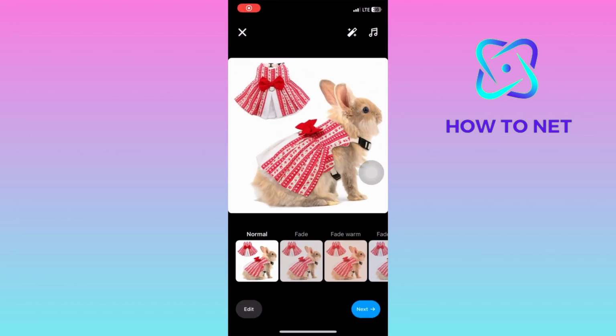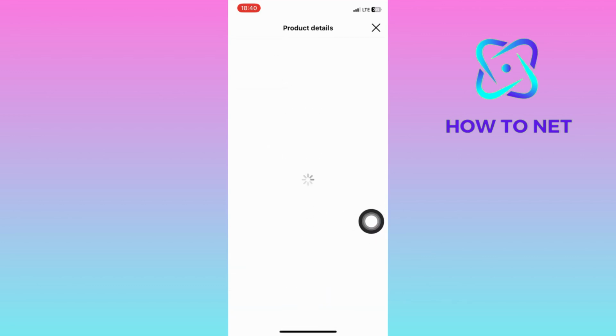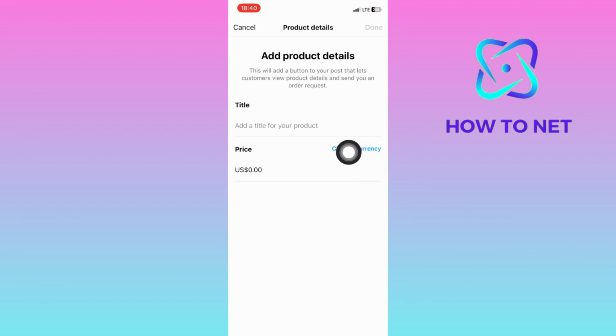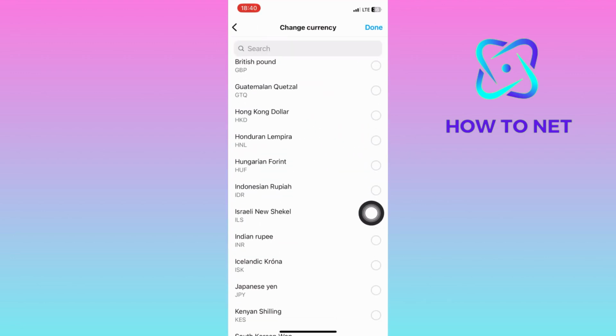To do this, simply head to your Instagram. Let's say this is the product you want to post on your Instagram account. To customize to any local currency, simply tap on Add Product Details. On this page, you will see this option of Change Currency. Head to it and choose on these options.